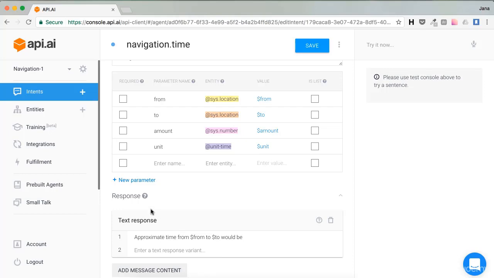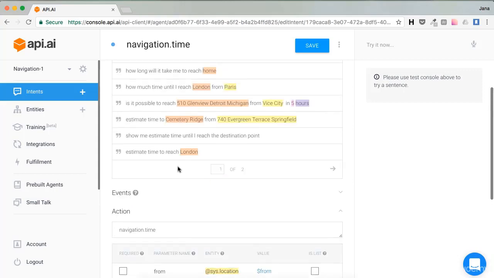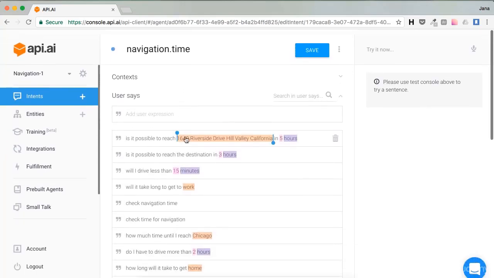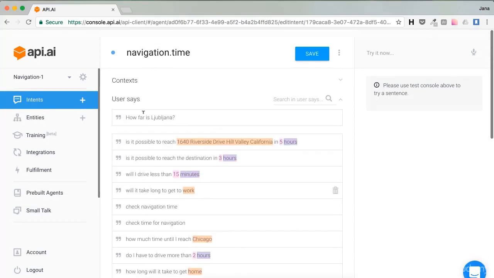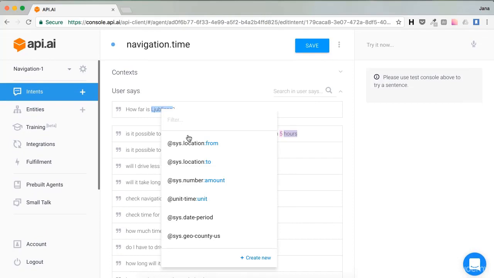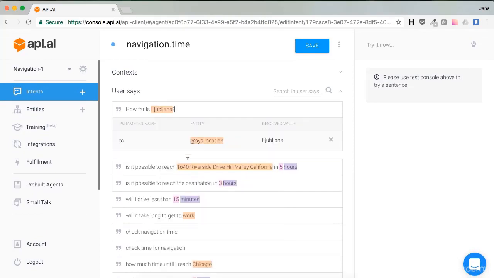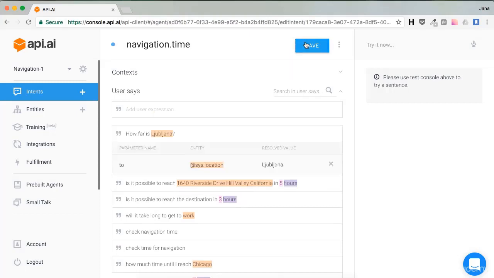Or we can add another user say, like, on the next page. How far is Ljubljana? And we can select Ljubljana and choose this location too. OK. Now we can save the intent like this.